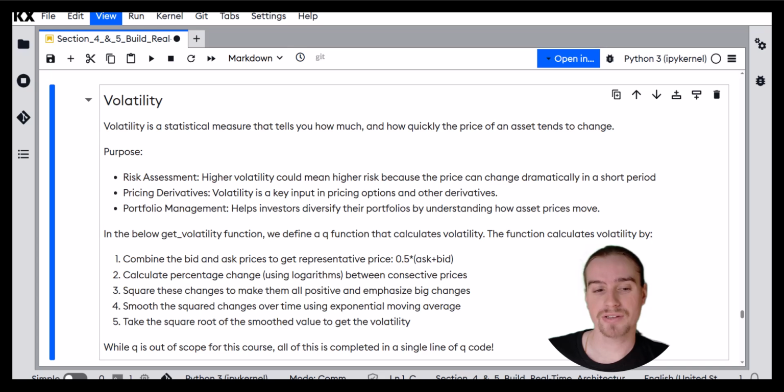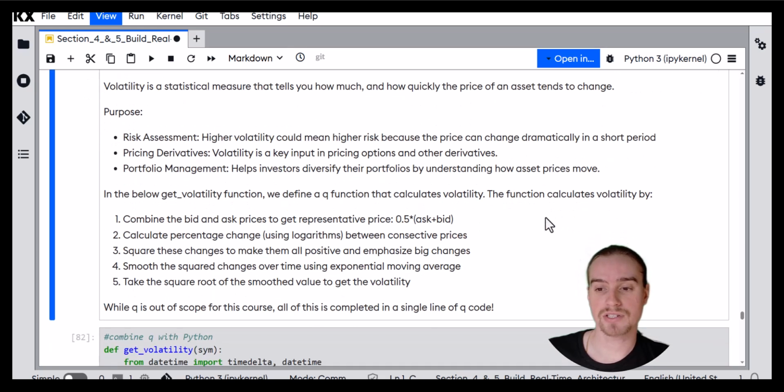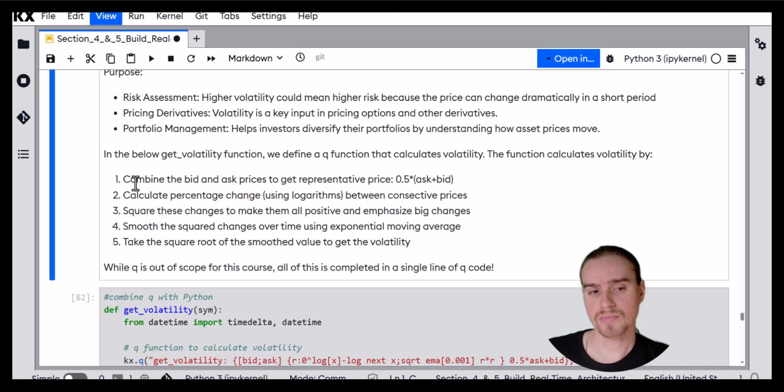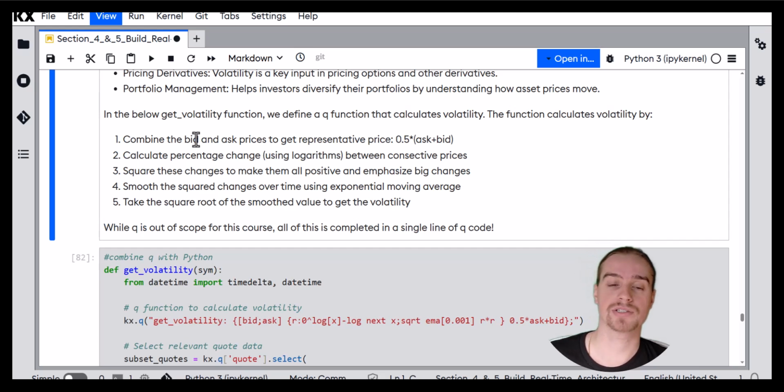So to calculate the volatility, there are 5 key steps that we have to follow. First, we'll combine the bid and ask prices to get a representative price. Then we'll calculate the percentage change using logarithms between those consecutive prices, square those changes, making them all positive, and importantly, to emphasize the big changes, smooth out those changes using exponential moving average, and finally take the square root of the smoothed value to get the volatility. So this is a relatively complex calculation that contains many different steps.